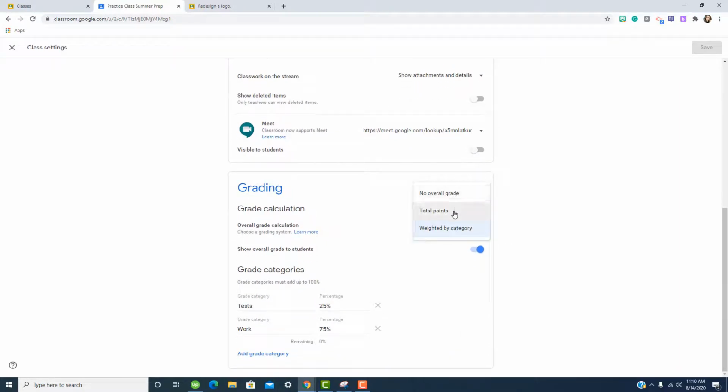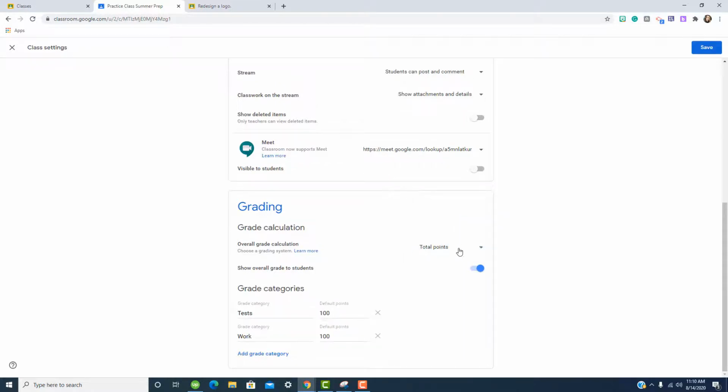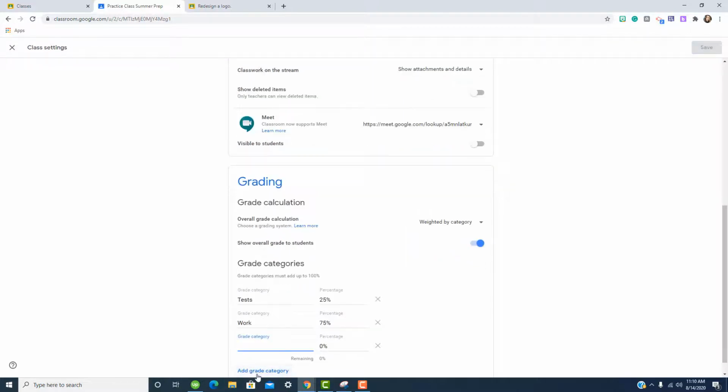You can choose no grade, total points, or weighted by category. If you choose weighted by category, you do have to enter categories that add up to 100%. You can also choose to hide the grade from students.